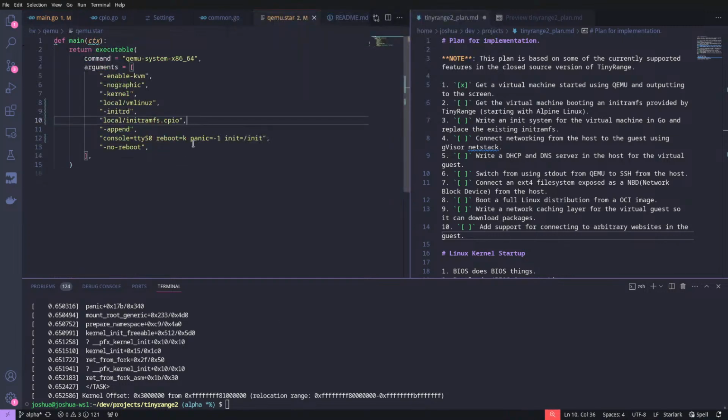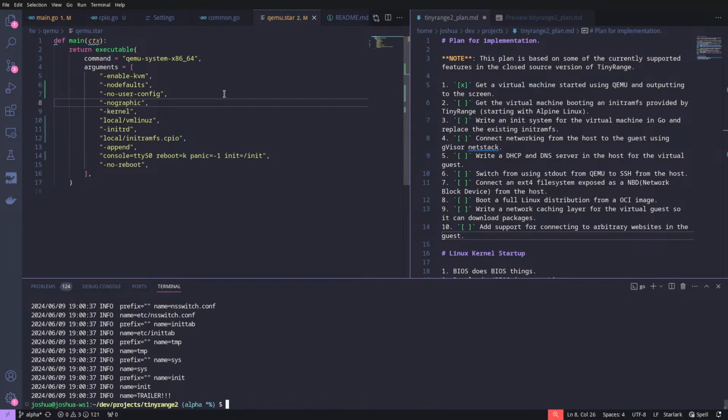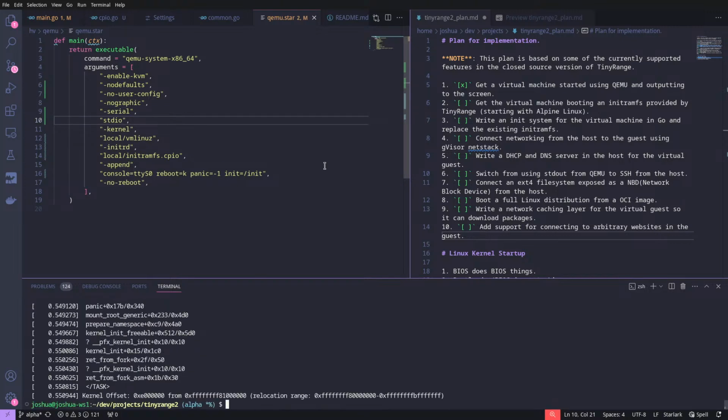It's also possible that I'm missing a command line parameter for QEMU, because when I do this inside the other TinyRange code, I also add a few others. Defaults and the user config. I'm not sure if that makes a difference, but nographic is normally added after that. And then, because I did that, I need to do serial stdio. Okay.